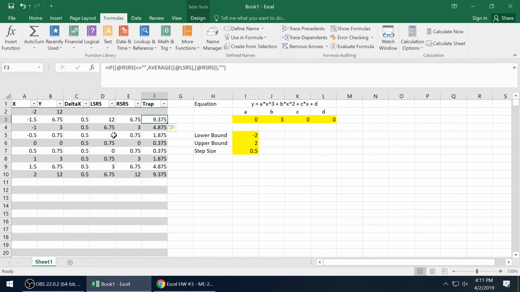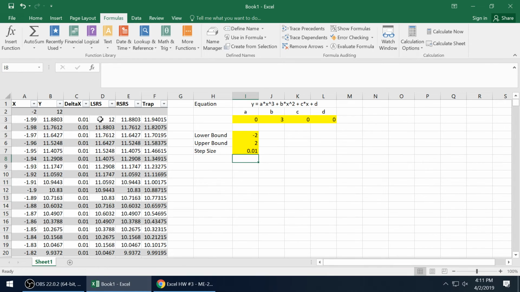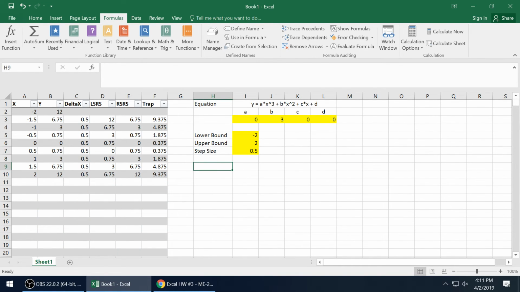More importantly, we have a skill set that allows us to handle creating as many rows inside of a table as we actually need. Theoretically, we could change this step size to be like 0.05 or 0.01, and it'll figure out however many rectangles it needs to and only include calculations for that many. Does that make sense?